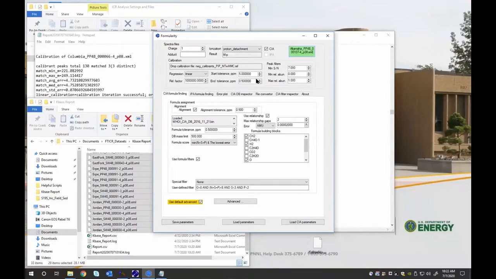So one of the key things is do make sure the adduct is blank and that the result is M minus P. So that means mass minus a proton. Make sure that you have the calibration set to linear and that the start tolerance is 5, not 0.5, but 5, and that the end tolerance is 0.5.